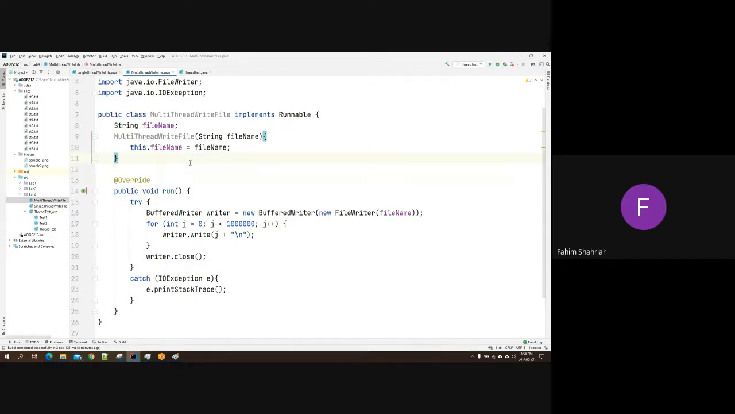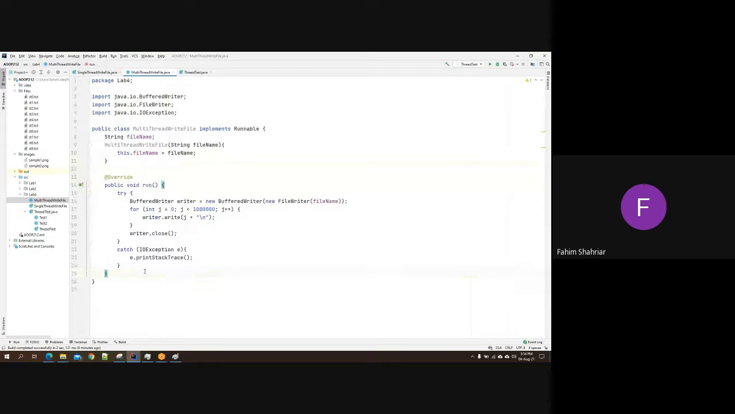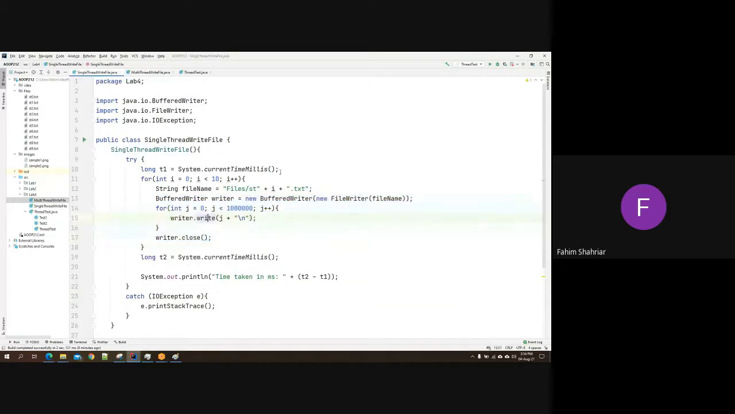Fine, বুঝছি। Okay, so now let's create the main method for running the code. So before doing anything, I will start calculating the time.